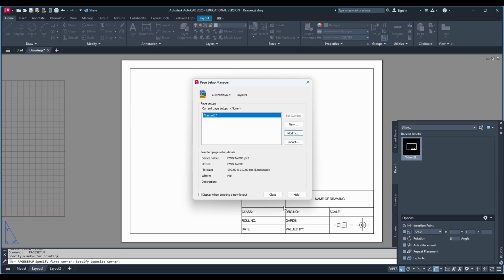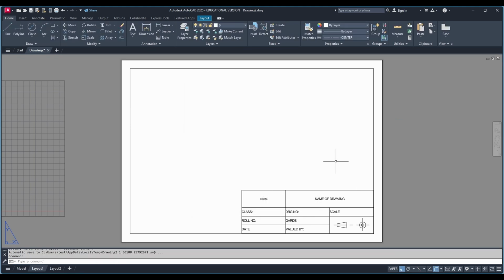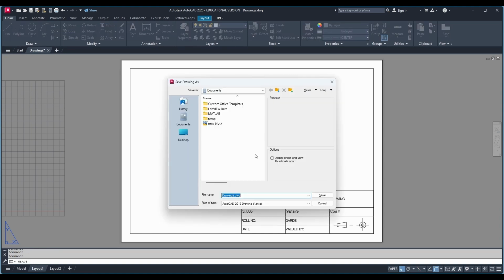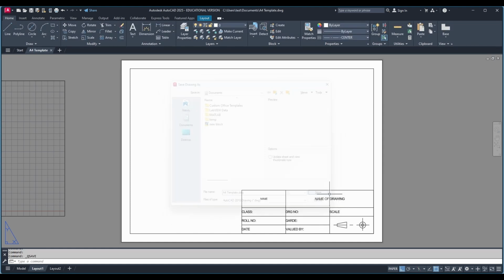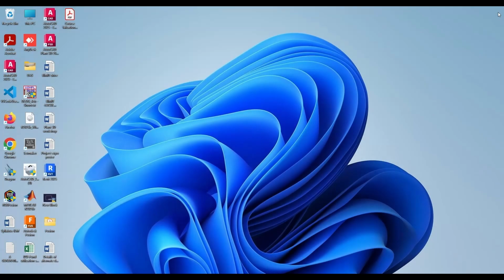Close. Now I need to save the template for later use. I'm going to save it as a .dwg file only. I'm going to save it as A4 template. Make sure you save it to desktop. Here unknowingly I have saved it in documents. You have to save in desktop. So this will complete the creation of template. I will explain how to use it later.